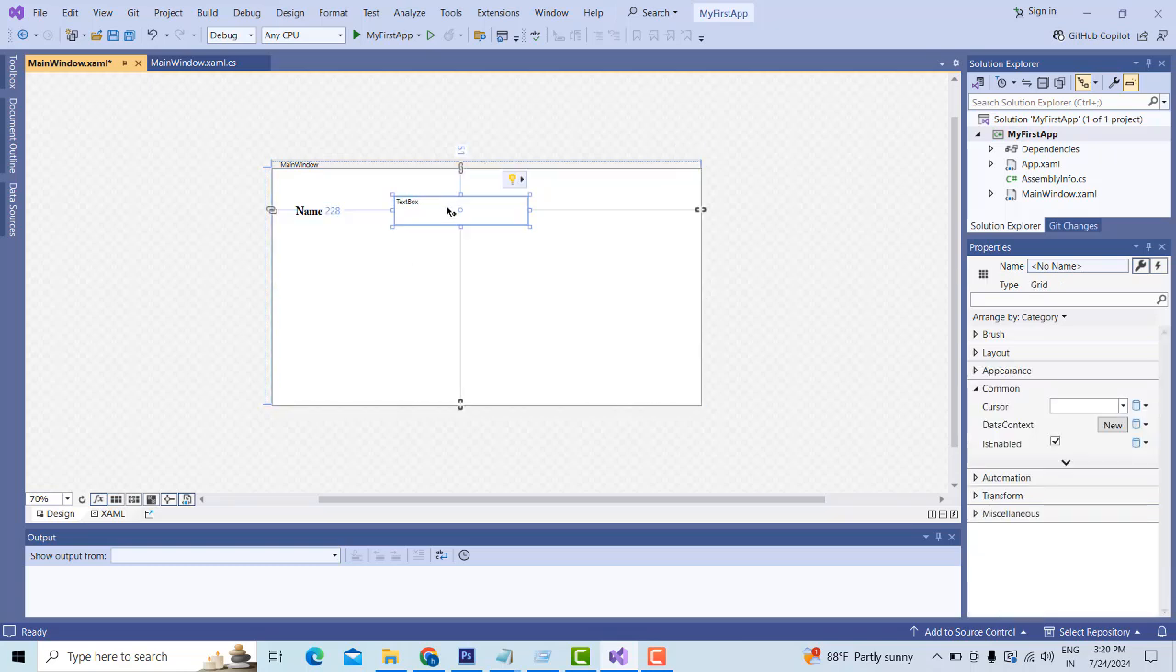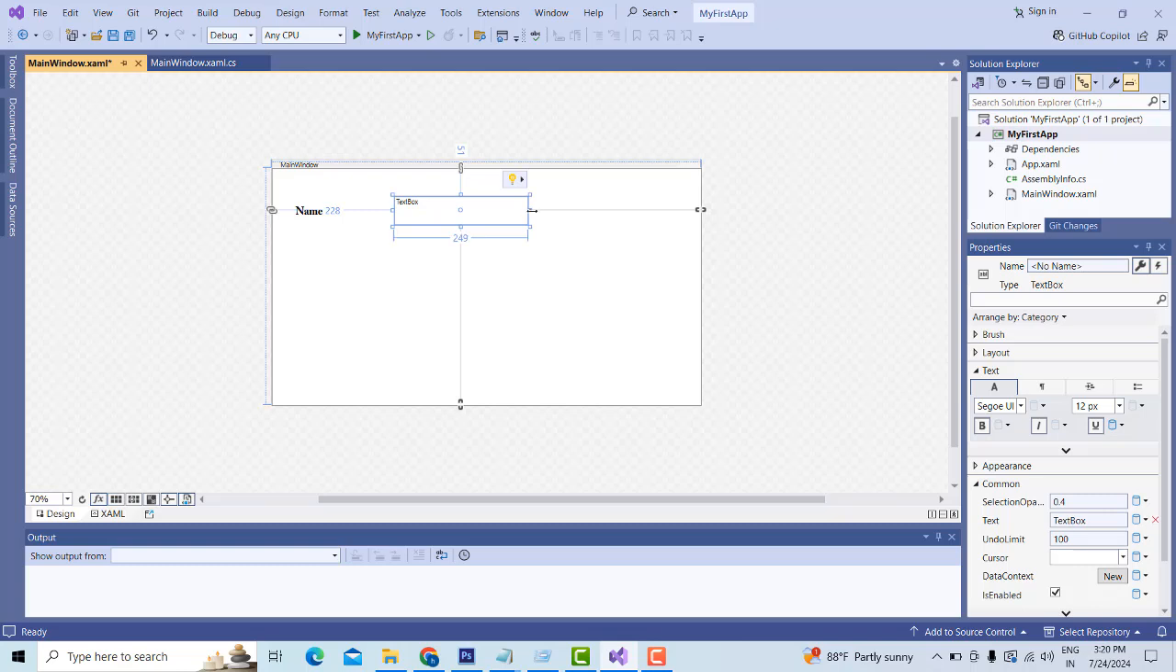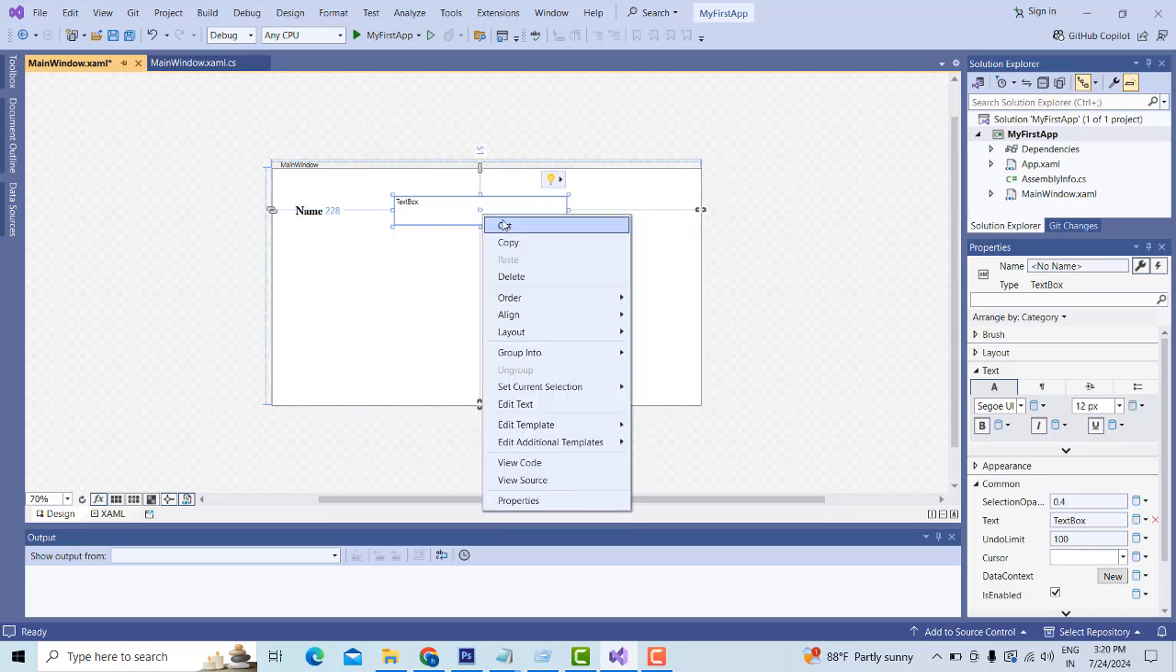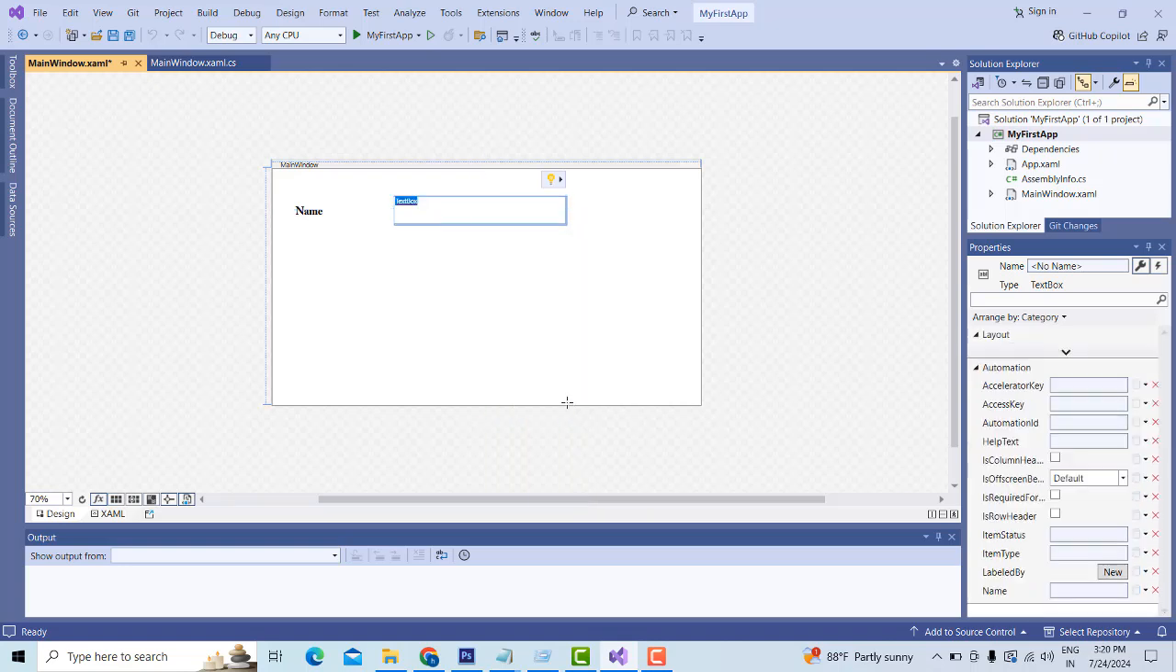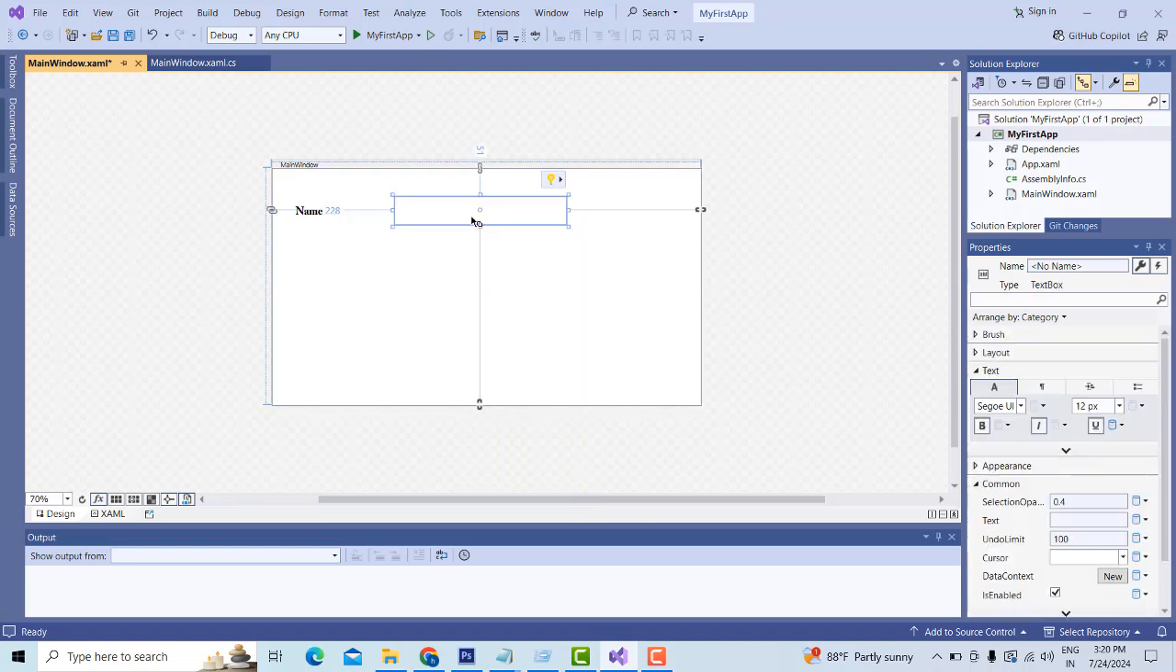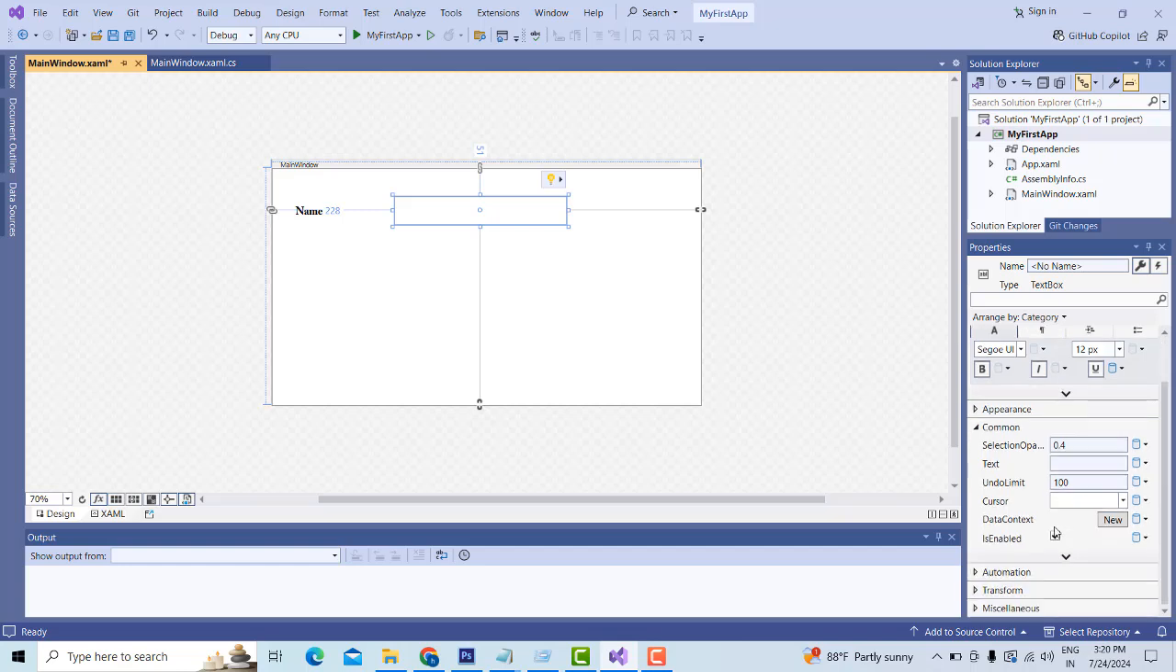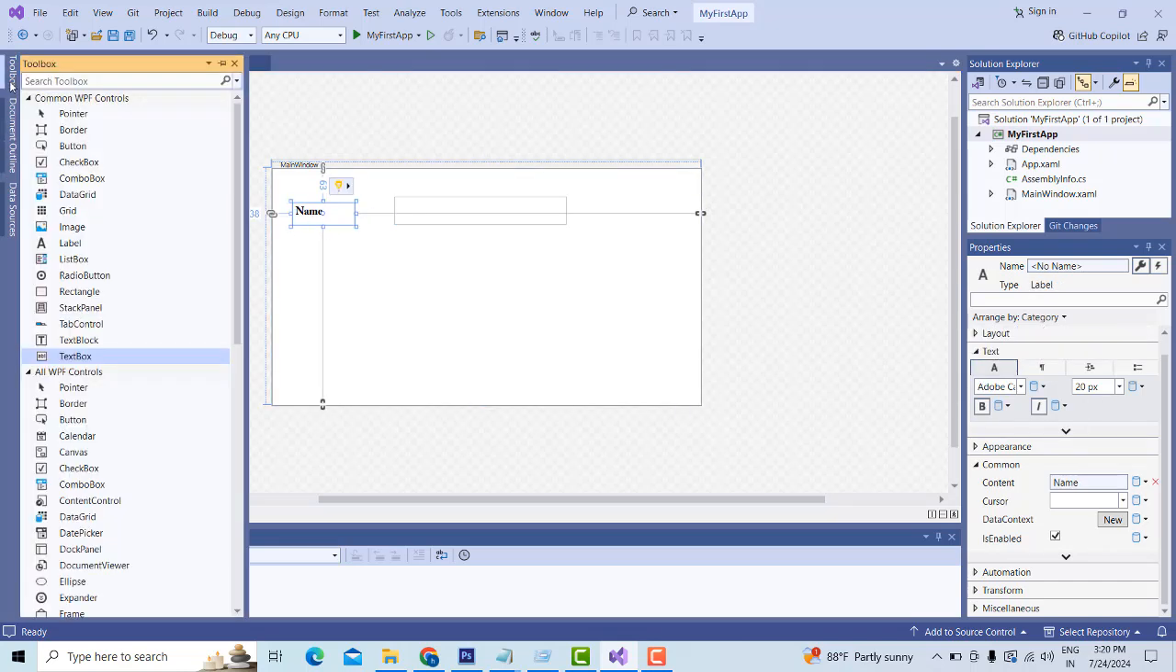Now I'm going to select this one. Right click, edit text, and backspace to remove the existing text. Select again. Here the text size, I'm going to change it to 20. You have to change the size to 20 here. Now I need one button. You have to drag one button.